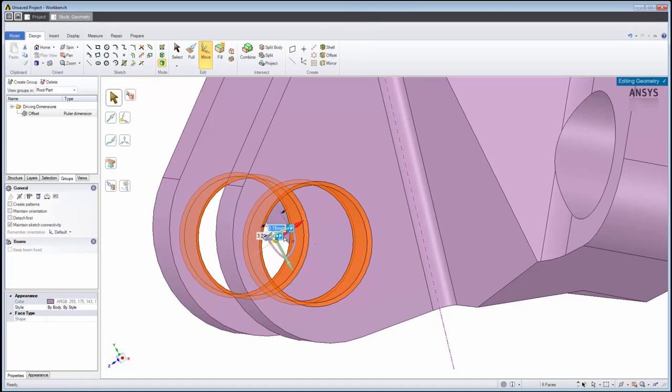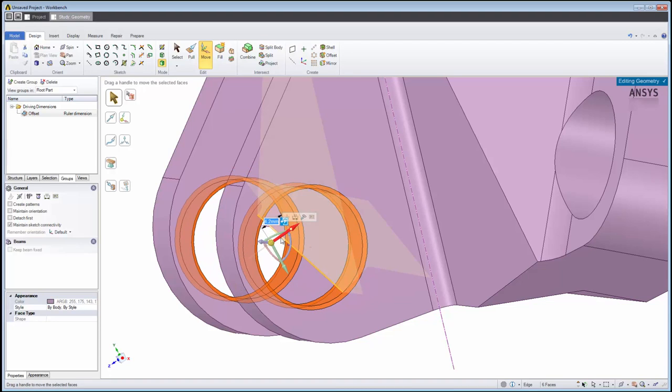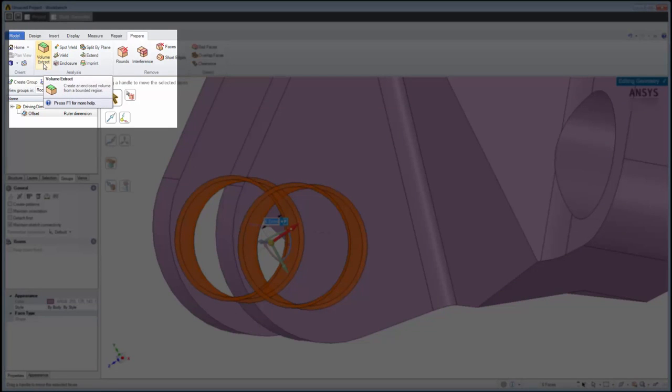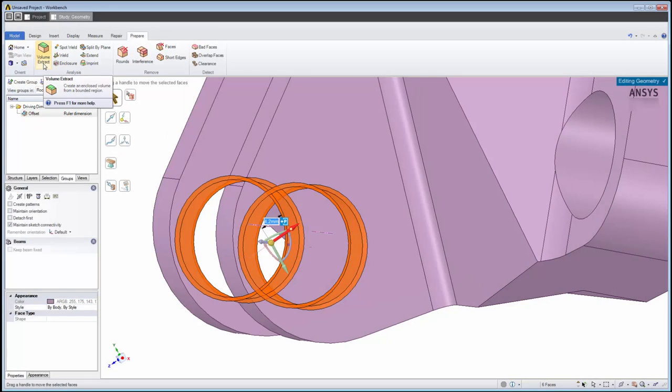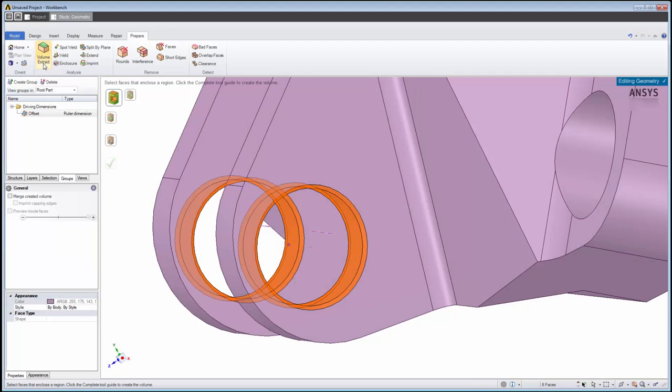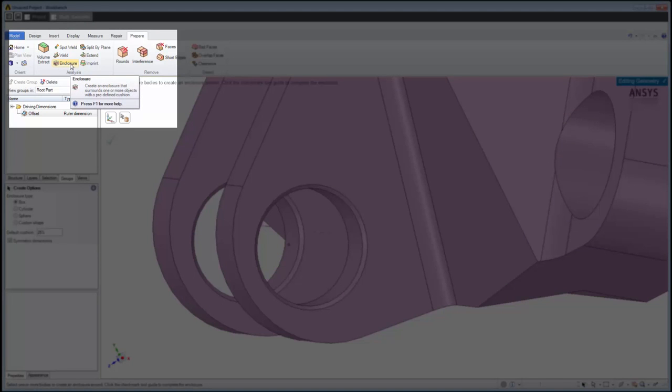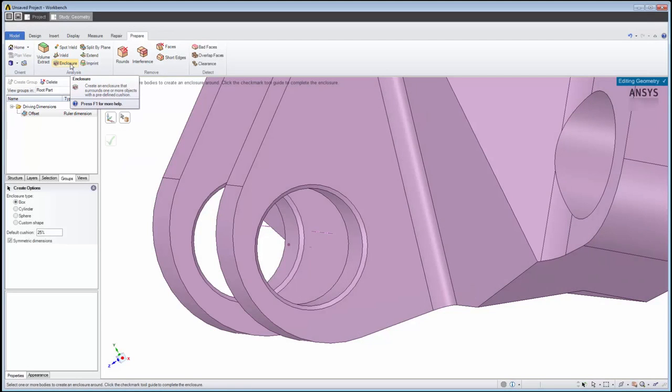For example, if we need to create an internal volume for a flow simulation, we can choose the Prepare toolset, then Volume Extract. For help with any tool, we can press F1 for more information. If we need to create an external enclosure for a flow or other simulation, we can also do that here.